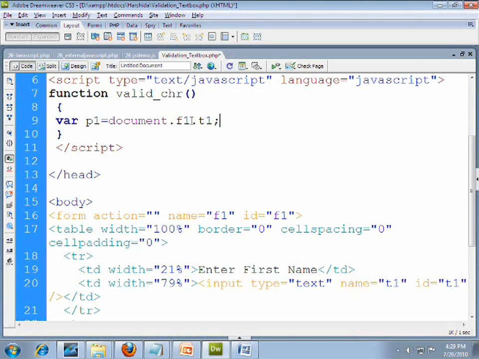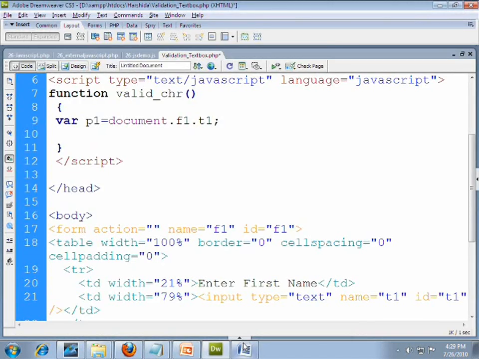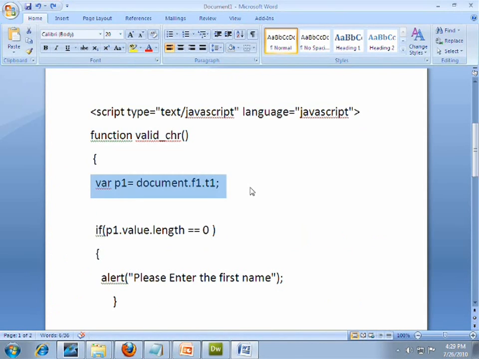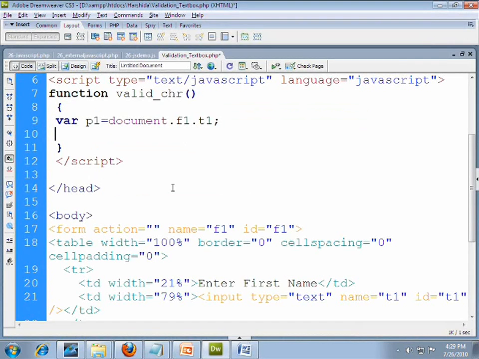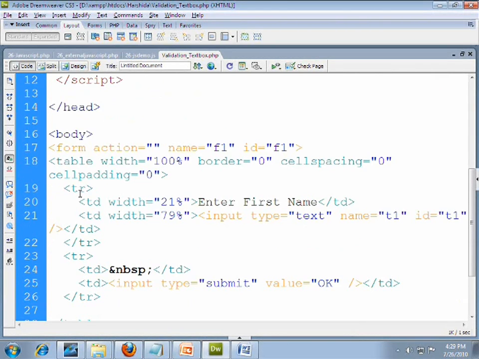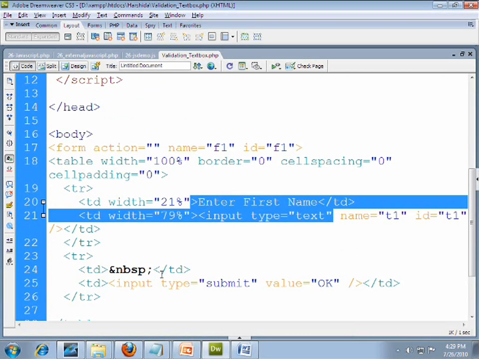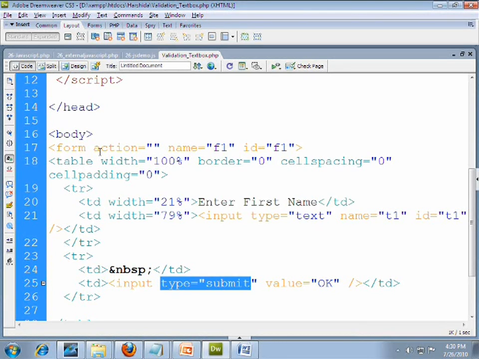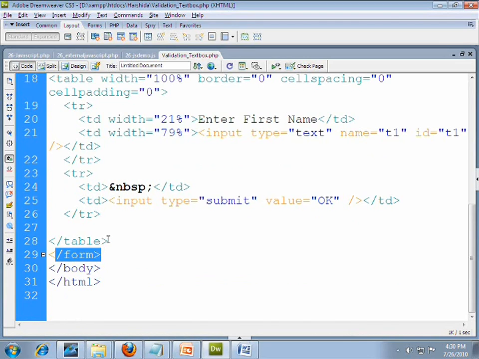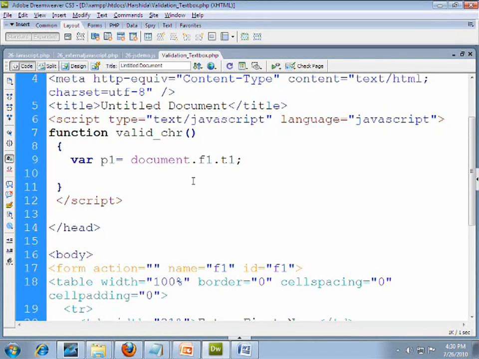So this is my JavaScript function. I just use the code; you can see this is what my code is. I just copy and paste it over here. You can see why we specify F1. The reason is that our text box and our button are placed inside the opening and closing of a form tag. So to access the HTML controls, we use F1, the form ID.